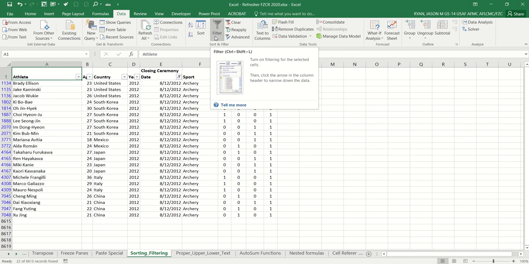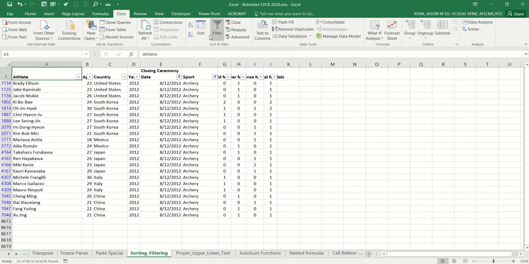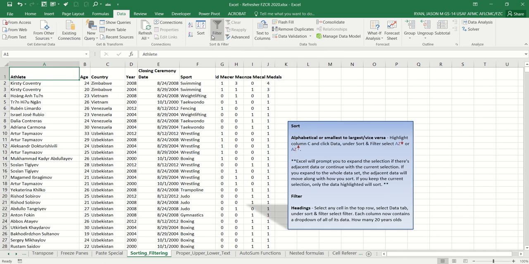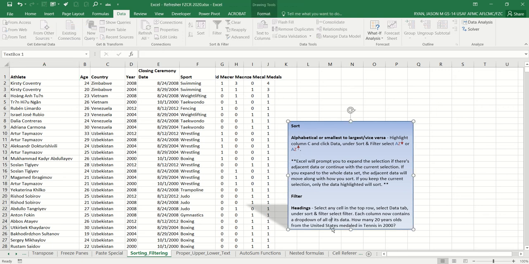If you want to go back to normal, you could undo your filters manually, or you could just hit the filter button again and it'll return the sheet back to its default setting. And so you can mess around with looking at different categories, different small specific ways to look at your data.